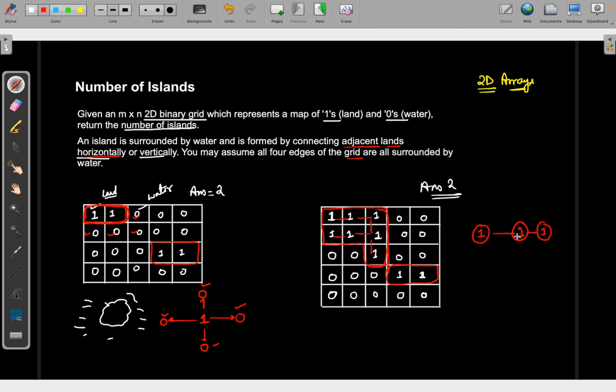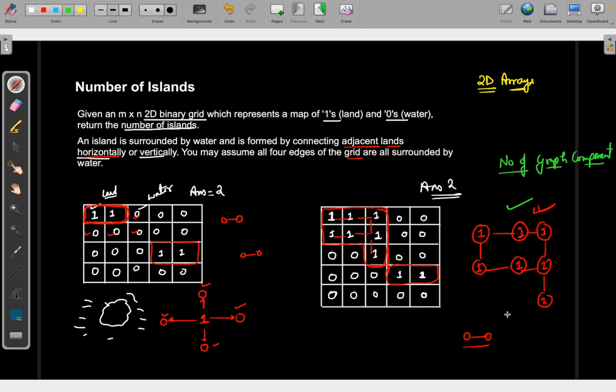If I represent the same diagram with edges, this is connected by this one, this is connected by this one, and this is connected by this node. So this type is one island. Similarly, we have this type of island here, and here we have the same type of island. So if I need to count the number of islands, basically I need to count the number of graph components. This is one graph component, and this is one graph component. So we have two graph components here.